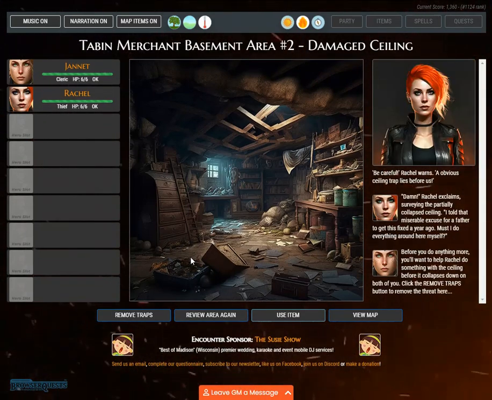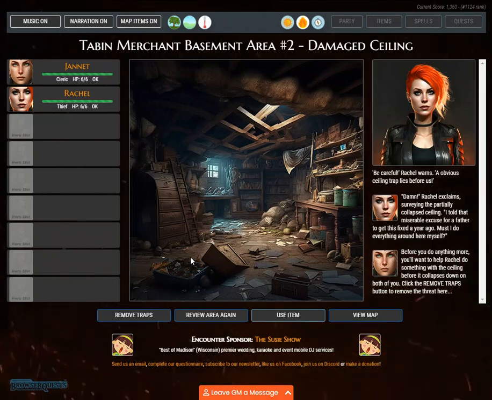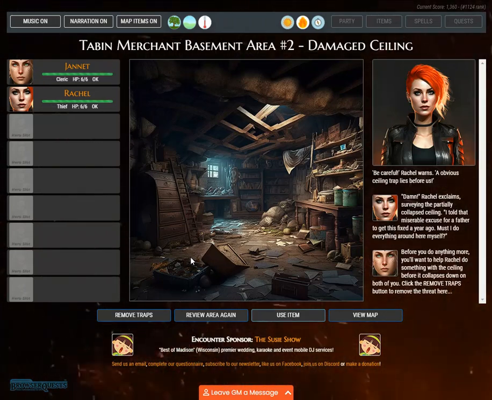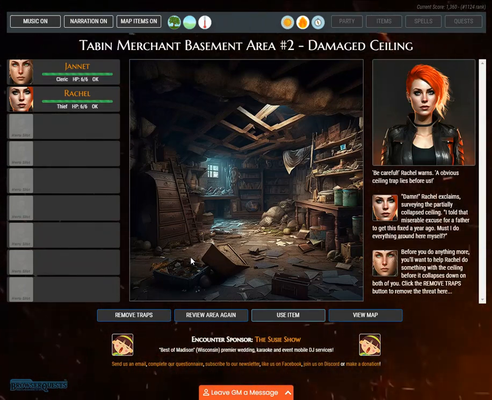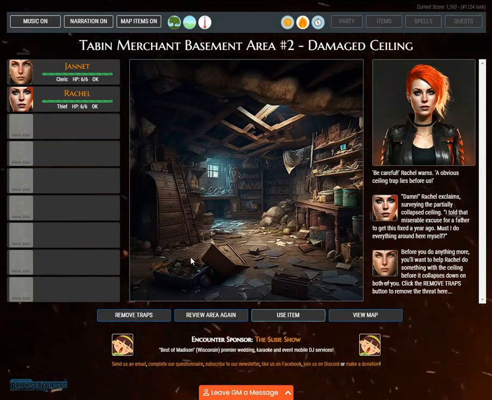Be careful, Rachel warns. A obvious ceiling trap lies before us. Damn, Rachel exclaims, surveying the partially collapsed ceiling. I told that miserable excuse for a father to get this fixed a year ago. Must I do everything around here myself?